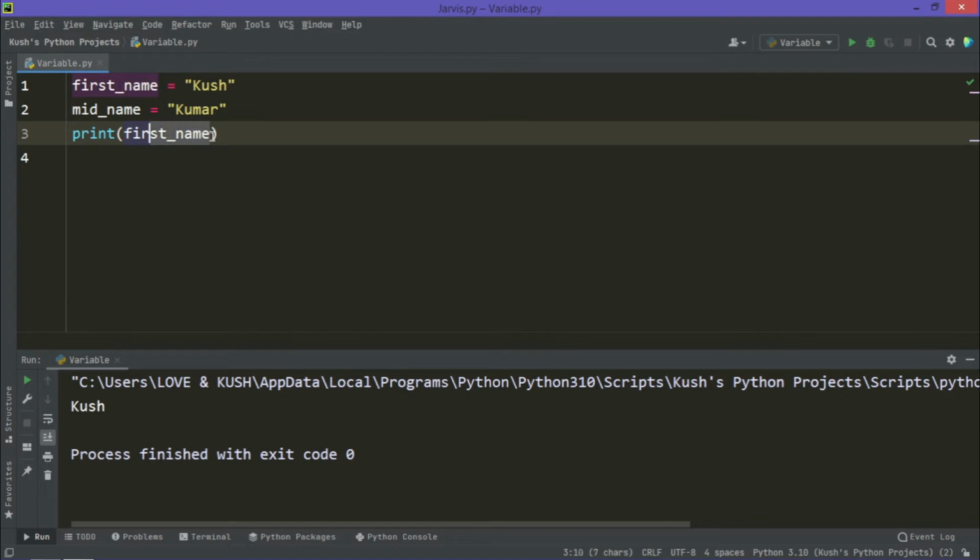Now let's try to print our mid name. As you can see, mid name is also printed. What if we want to print both of them? I hope you have guessed already how we are going to do that. We just use a plus operator to add multiple variables.